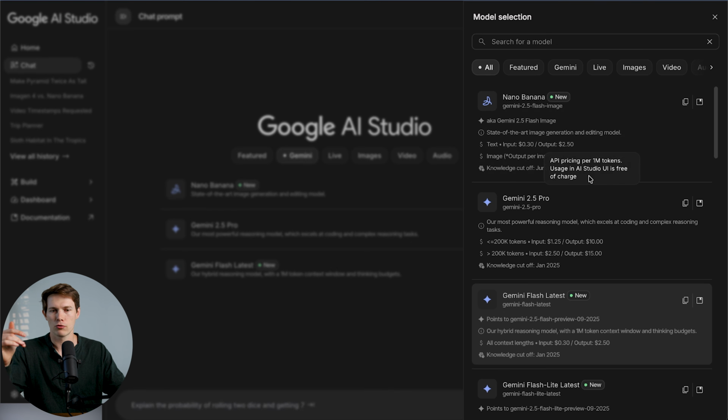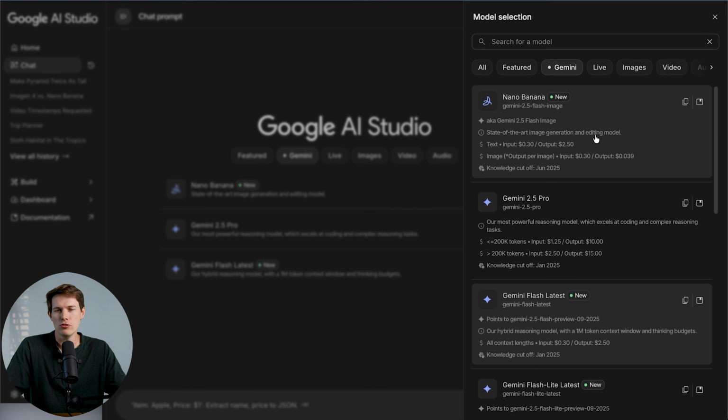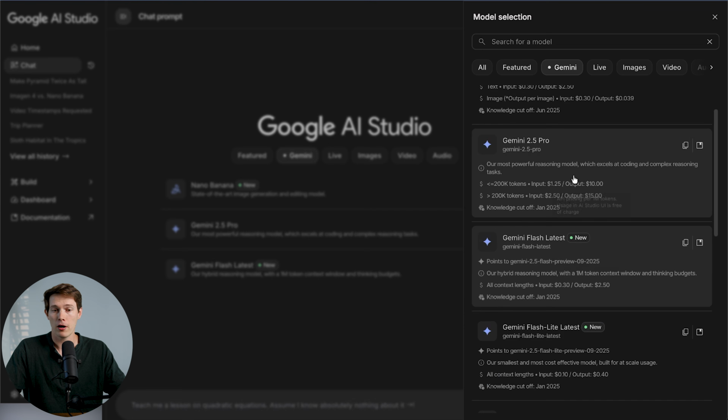Now, I don't like just scrolling through all of them here. You could search if you really know what you want, but typically I'll use these other tabs right here. So Gemini, if we just click on Gemini, usually those are going to be more chat focused ones. So this could be, for example, Pro is going to take more time, but it's going to give you more advanced reasoning.